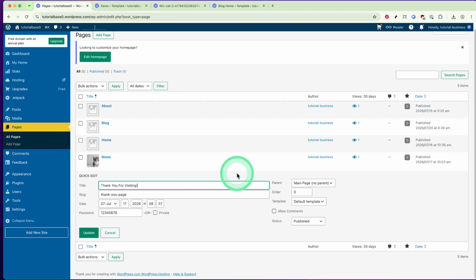In the Quick Edit view, look for the section labeled Status. This is where you can control the visibility of the page. Right now, it's probably set to Published, which means the page is live and visible to anyone visiting your site. To hide the page, change the status from Published to Pending Review. What this does is move the page out of the public view while keeping it in draft mode. It's like putting it on hold, still accessible to you, but invisible to your visitors.